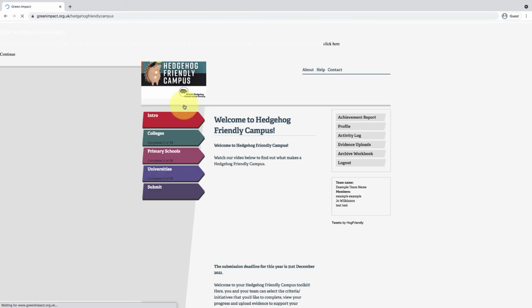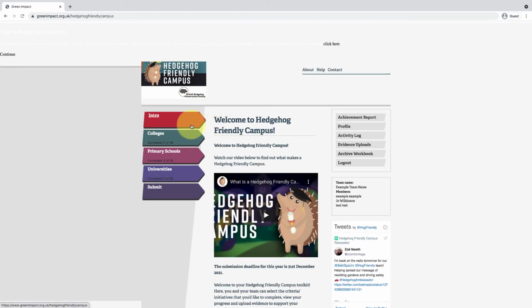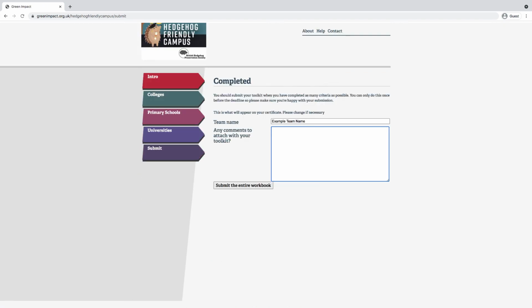Back to the menu now, and you'll see on that left-hand navigation again, you've got Submit. So once you're happy with all of your actions and all of your evidence, everything's filled out and you're ready to go, click Submit. This is the final stage, so leave the team name exactly how it is unless you spot a typo, because that's how it's going to appear on your certificate, and just use the comment box to let us know if there's anything else that you want to say. And click Submit.